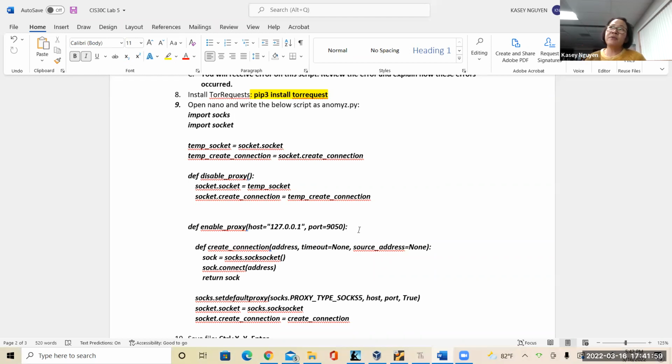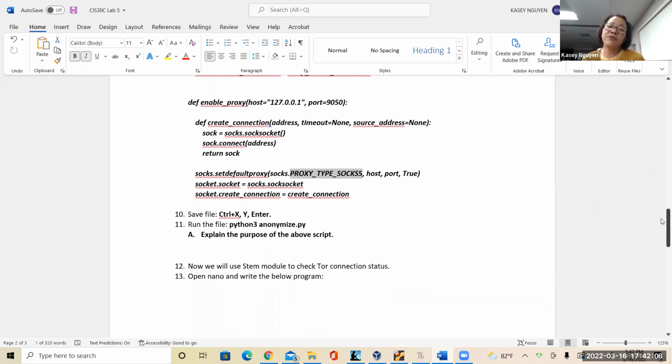Now, unlike your regular socket that you've seen with TCP and UDP, remember how we talked about the type of the datagram and the stream? For your Tor, when you do this as a proxy, you have to set up the proxy type. And when you do Tor, it's usually SOCKS5 that it's going to use.